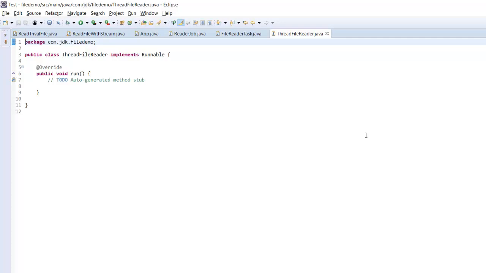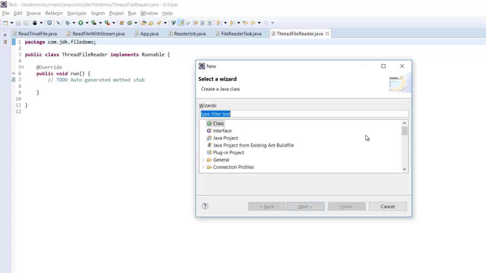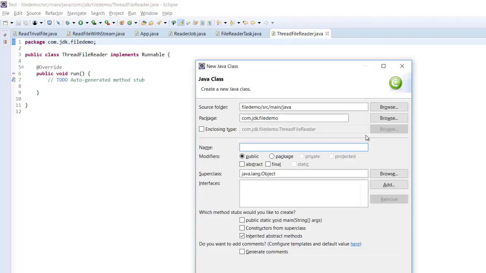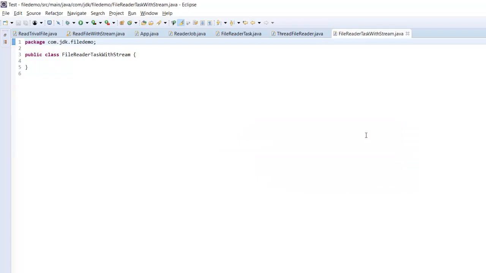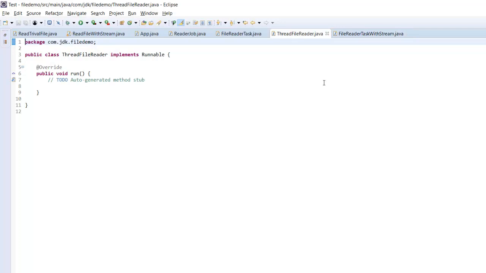Let's create a class, file reader task. It is already existing, so file reader task with stream. So this is my task. Here I will do the implementation part. So let's do this run part quickly.